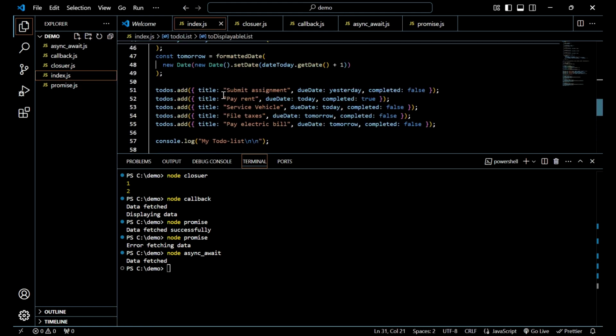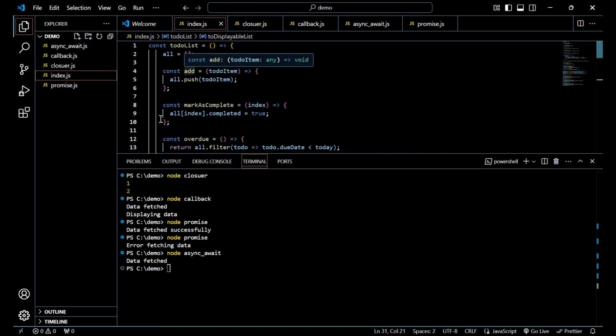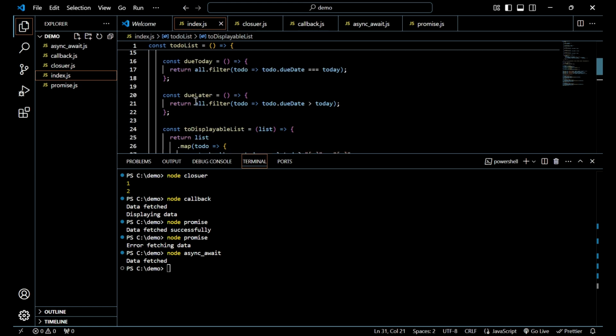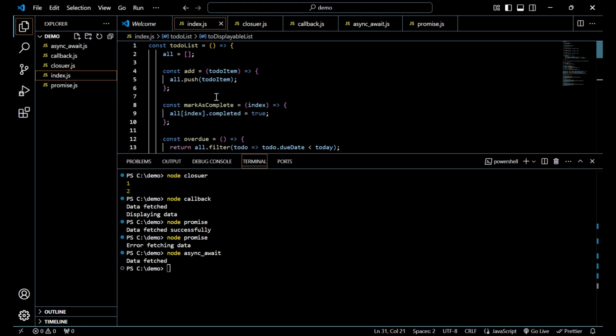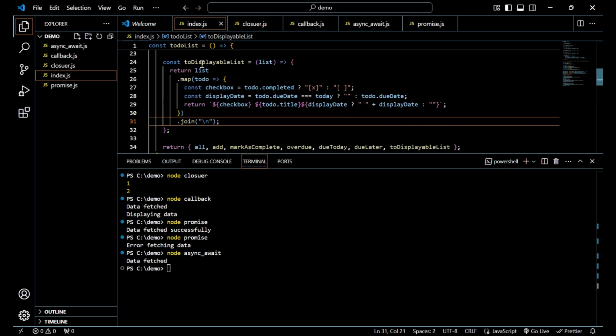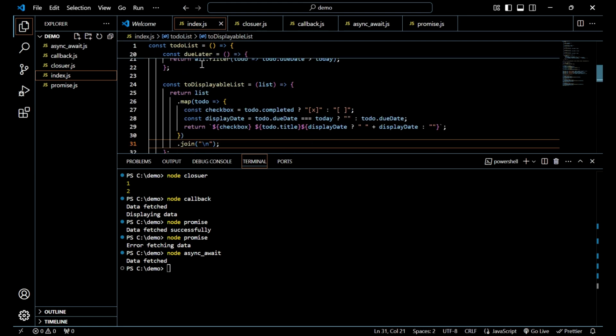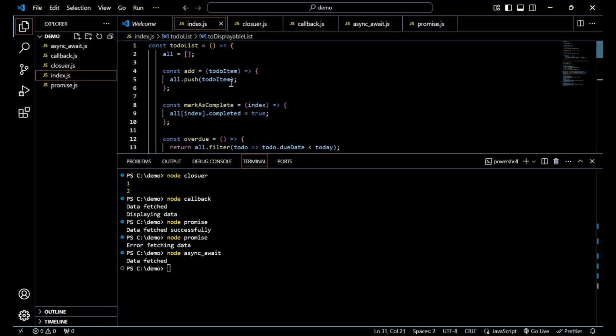Now, let us understand how the closures can be used to implement the to-do list. For implementing the to-do list, let me explain. Closure is allowed to group related functions like adding tasks, marking tasks as complete, and categorizing them. Now let us understand this code and how the functionality works.